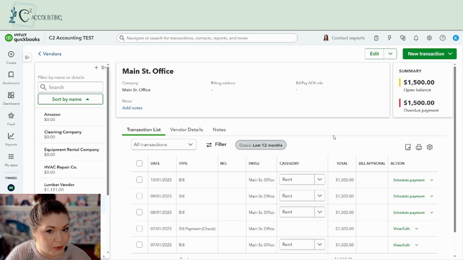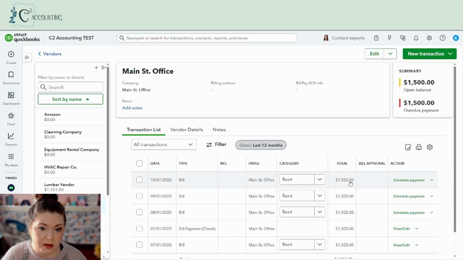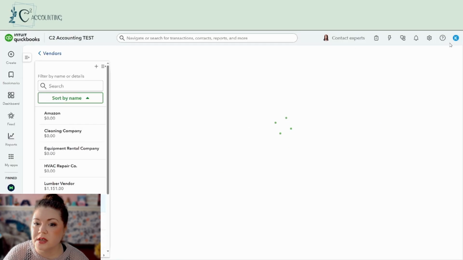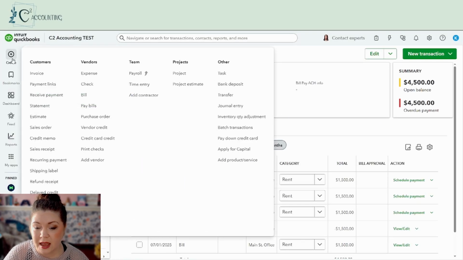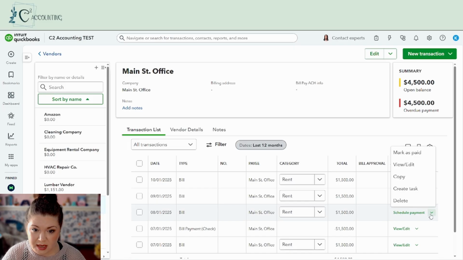There are 3 ways to mark a bill as paid. The first way, you can click a drop-down arrow next to the bill and select Mark as Paid. The second way, you can open the bill and click Mark as Paid on the top. Or you can go to the plus create and click Pay Bills. We're going to talk about the first 2 as they will both take you to the same area.